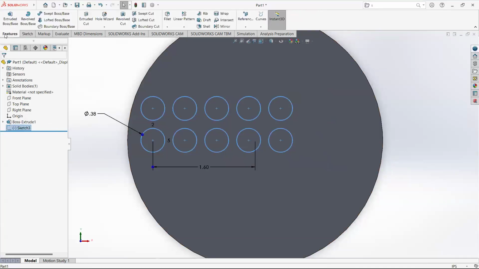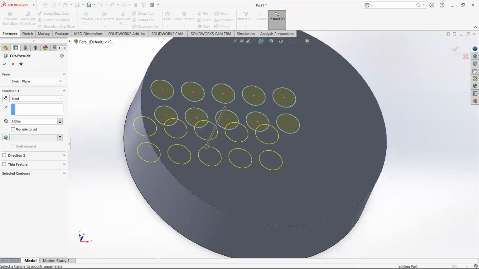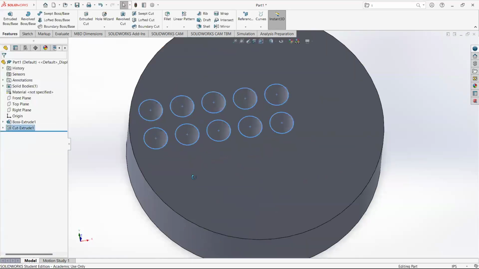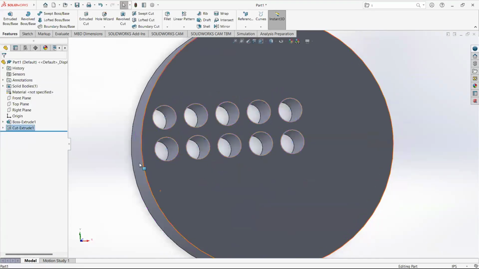If I select that, go to features and cut, right? My depth of my disc happened to be 1 inch, so that's the depth it wants to go to. If I go through all now, it'll just go whatever height I set it at. And I now have a pattern of holes.